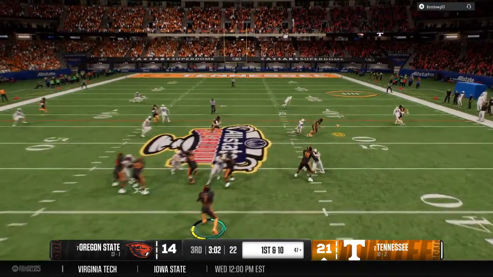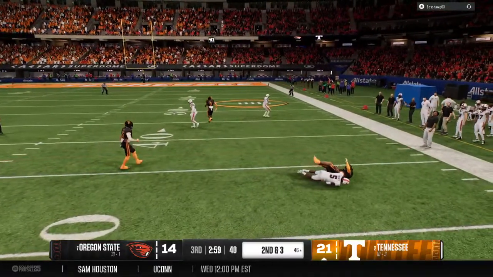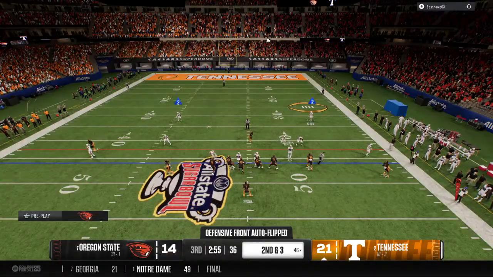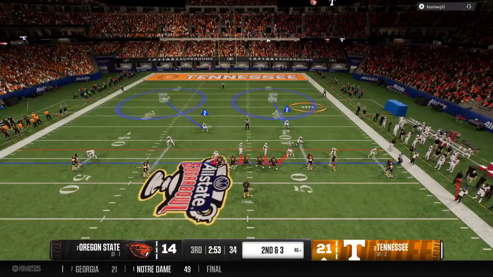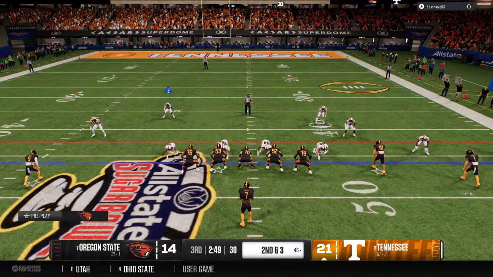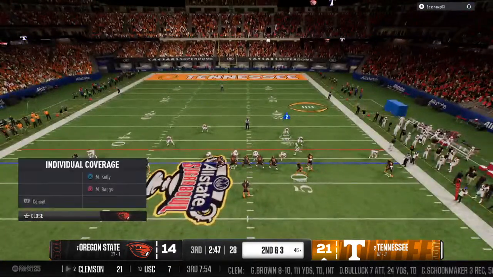Looking to throw it on 1st down. Short connection to the tight end here. Boy, that's pretty good coverage here by this defense. Not much of a window to throw this ball into, but the quarterback's accuracy and the size of the tight end picks up a nice gain.